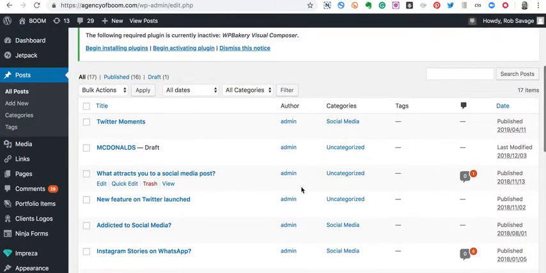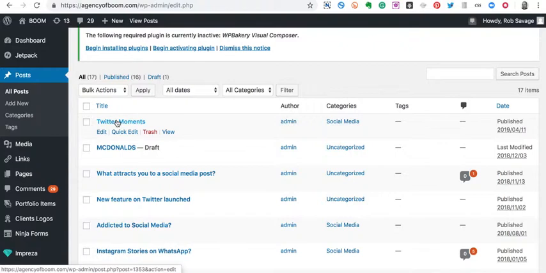As you can see, the second one down there is a draft. That's one that I wrote a couple of weeks ago, but I haven't published it as yet. So that just shows the draft. All the other ones have actually been published. If you hover over each individual one, it gives you the different functions you can do. You can edit it, you can quick edit it, you can trash it, which means that you put it into the bin, but you can always reinvigorate it at a later date, or you can view the actual post to see what it looks like on the front end.